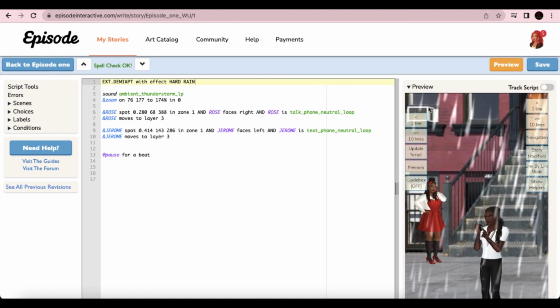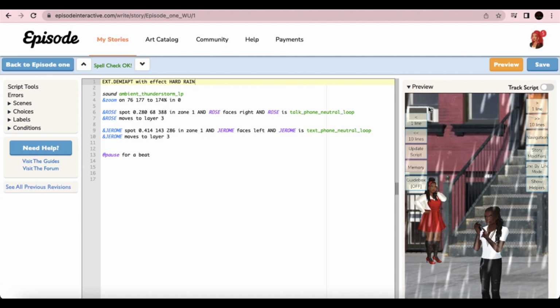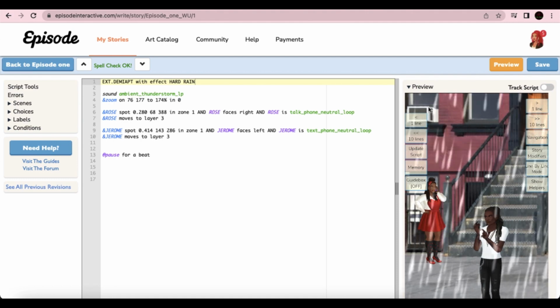Okay, so now that I have it paused for a beat, I'm going to show you guys how to turn the sound off in case you're done with your scene but you want to turn the sound off.